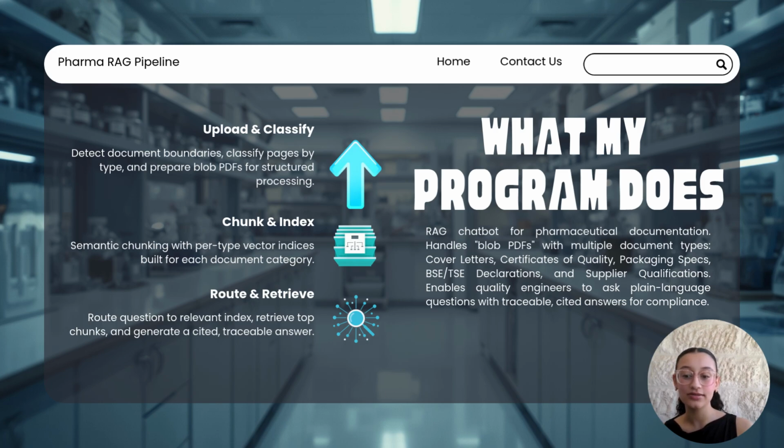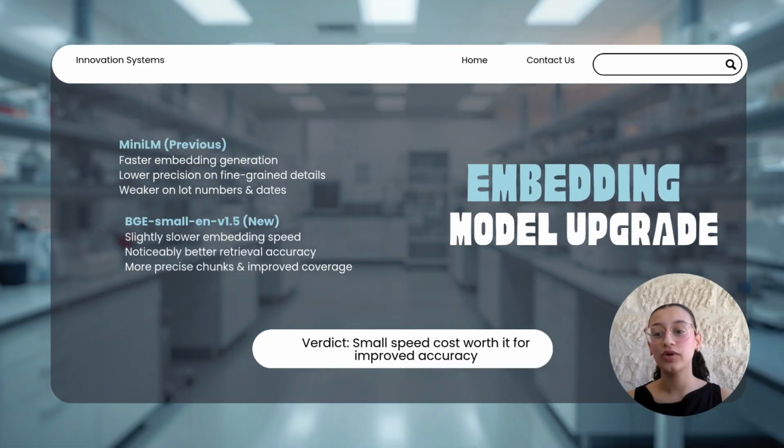That citation piece matters a lot here because pharmaceutical documentations has to be traceable. You can't just give someone an answer. You have to show them where it came from. The first change I made was the embedding model.